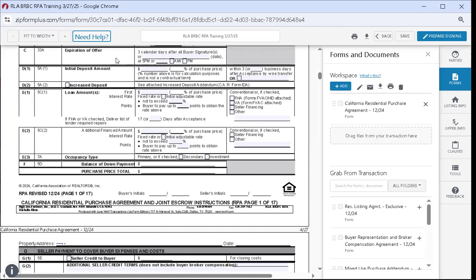Maybe you want to extend this expiration date to 5 days. That's up to you. So if you feel like there's a lot of activity on that property, you can extend it if you want. Initial deposit goes here, right here.